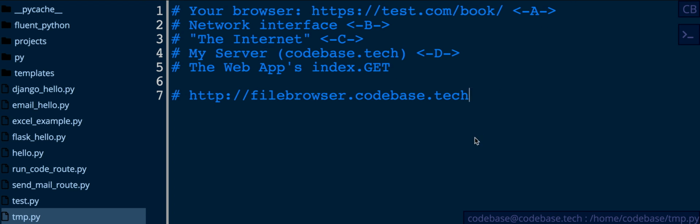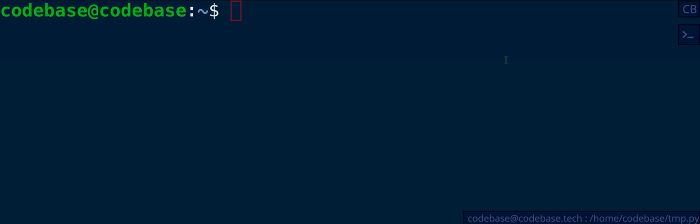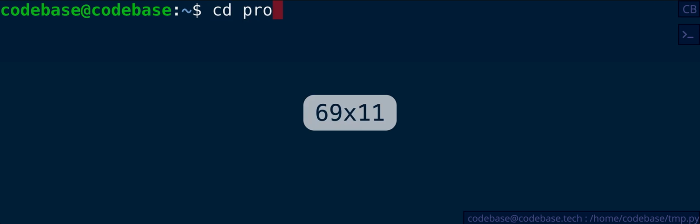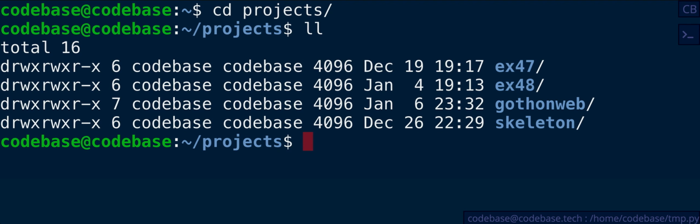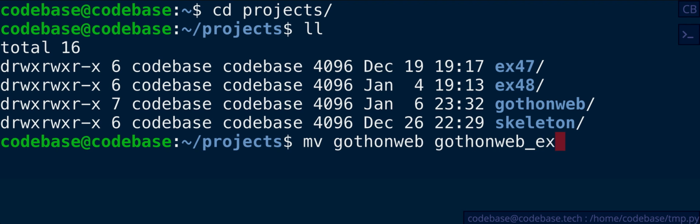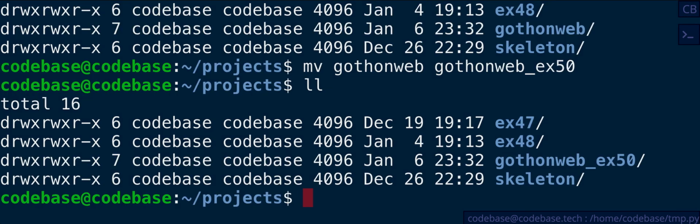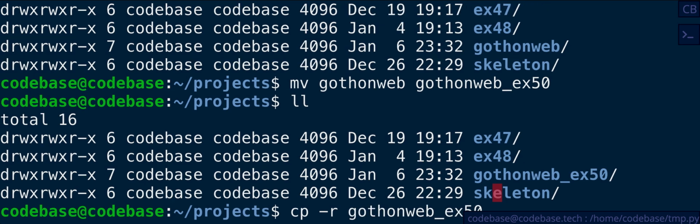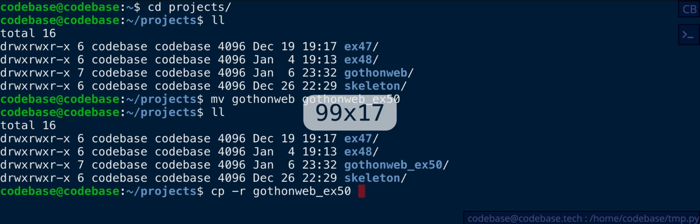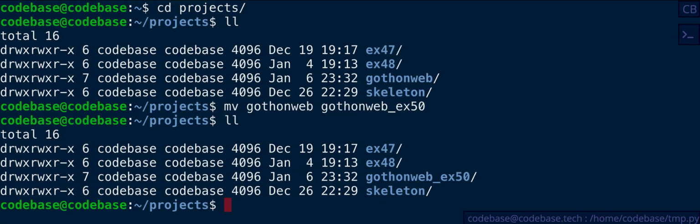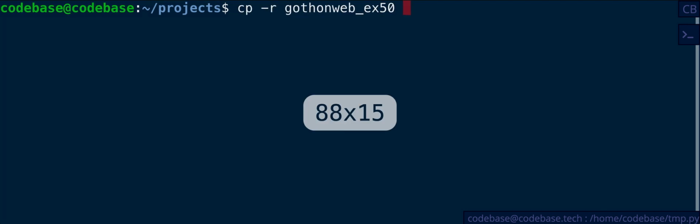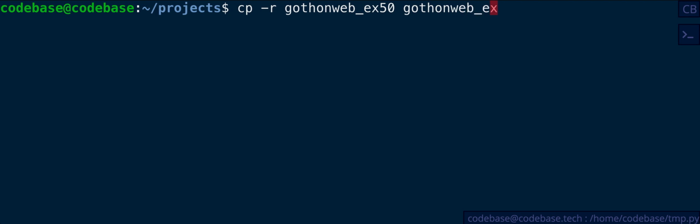Now let's make some quick changes to the code that we wrote in exercise 50. So that's Gothon Web, and I'm going to move this to Gothon Web underscore ex50. And now I'm going to copy this. I'm going to say cp -r Gothon Web exercise 50, I'm going to copy this to Gothon Web exercise 51.